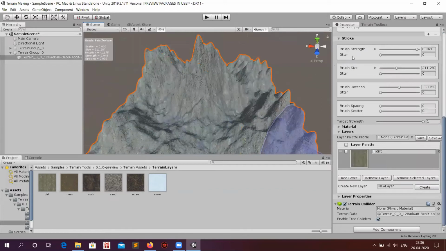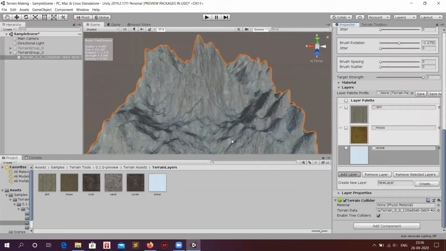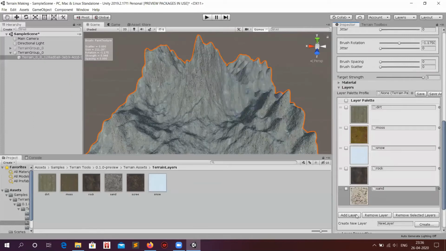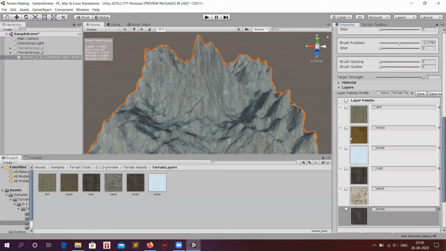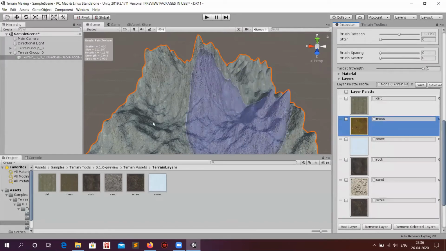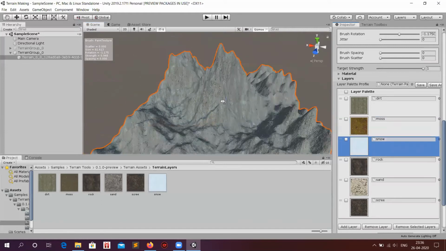We will need more layers like moss, ice, rock, sand, and those three. You can add as many layers as you want, and you can modify layers accordingly. As you can see, I can paint in any way I want.